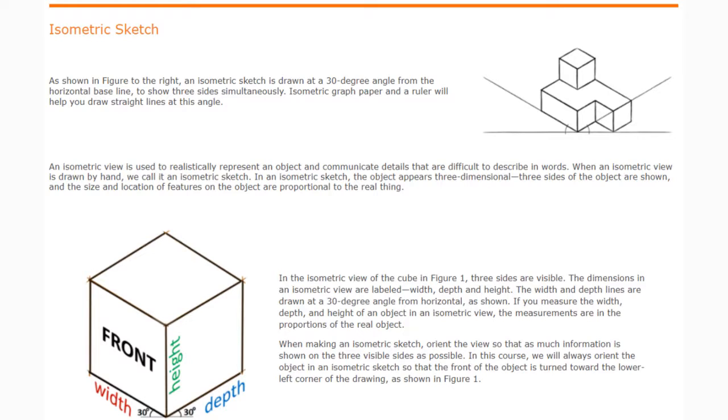An isometric view is used to realistically represent an object and communicate details that are difficult to describe in words. When an isometric view is drawn by hand, we call it an isometric sketch. In an isometric sketch, the object appears three-dimensional. Three sides of the object are shown, and the size and location of the features on the object are proportional to the real thing. In an isometric view of the cube that you see in figure 1 off to the left, three sides are visible.